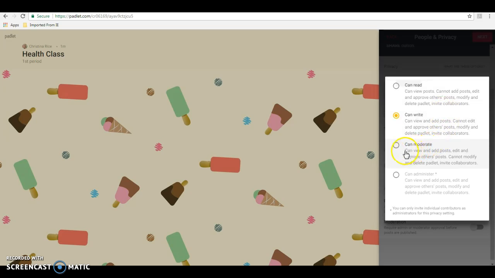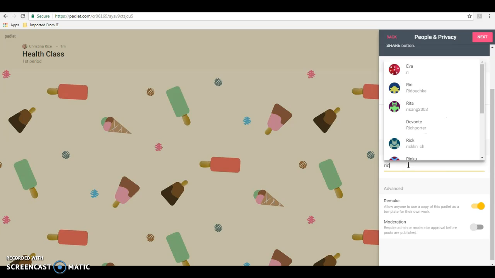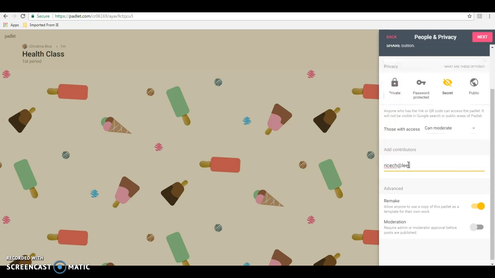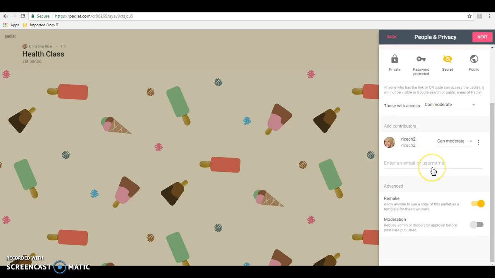If you're collaborating, I would check can moderate. So here is where you can add your contributors. So if you want to add someone that you work with, you could click on this and add their email. So I'm going to just put in the email. All right, and I'm going to add this person. Now, they can moderate it. Those with access can moderate it, so I can send them a link or a QR code, and then you can continue to add people.